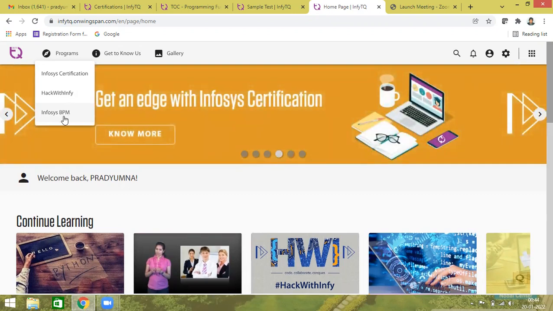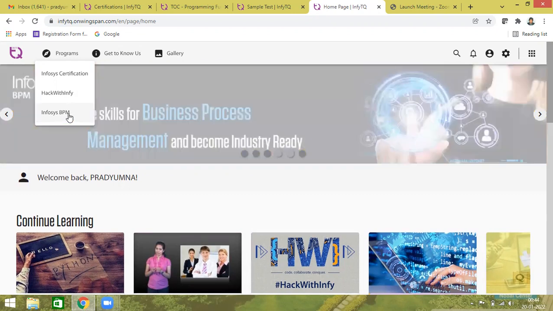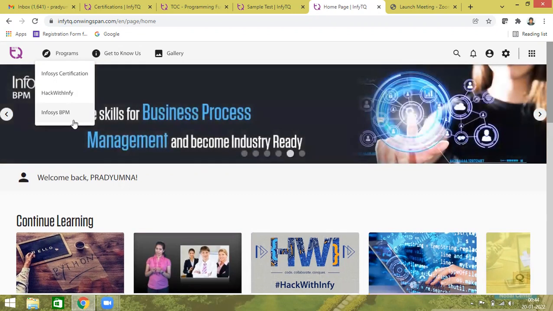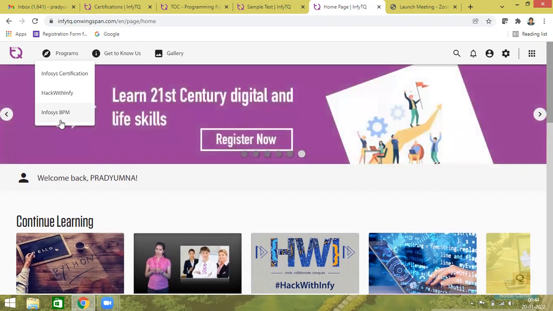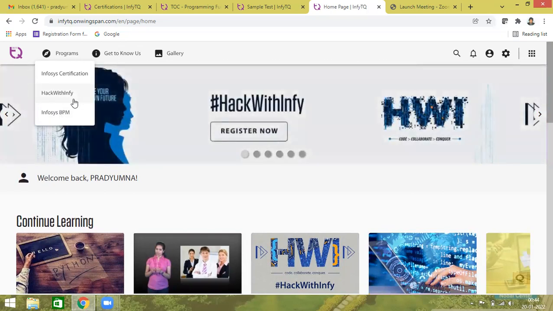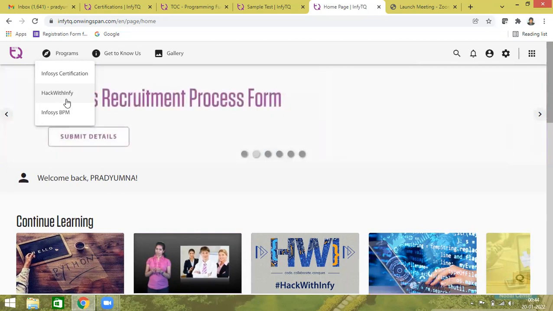Let us take an example. What exactly is the Infosys BPM? It is for the students who are not interested in the software job or the software product. Once Infosys develops a software product, you are going to market it and communicate with the clients who are using that particular software. That particular job is all about Infosys BPM. And Act with Infy is all about writing code and taking part in competitions. It is also one way of going through the selection process of Infosys.